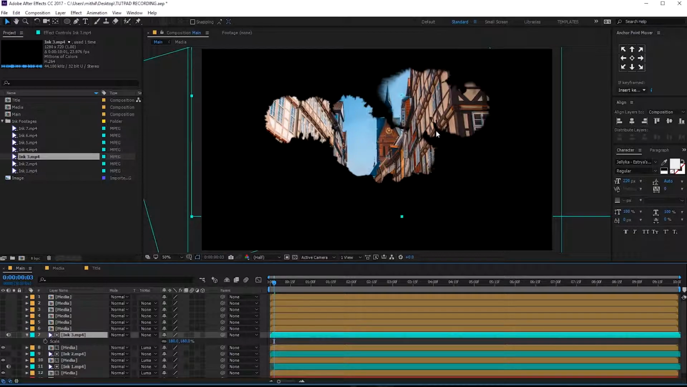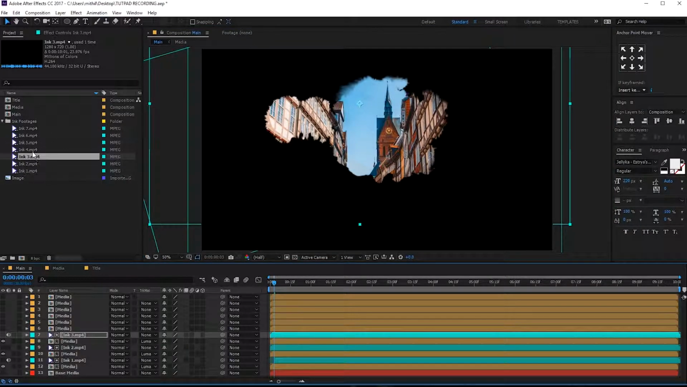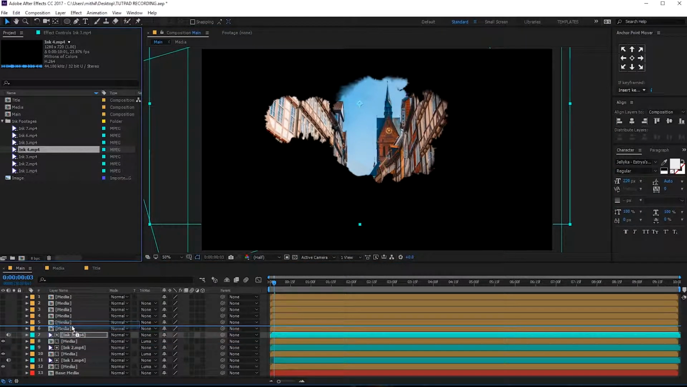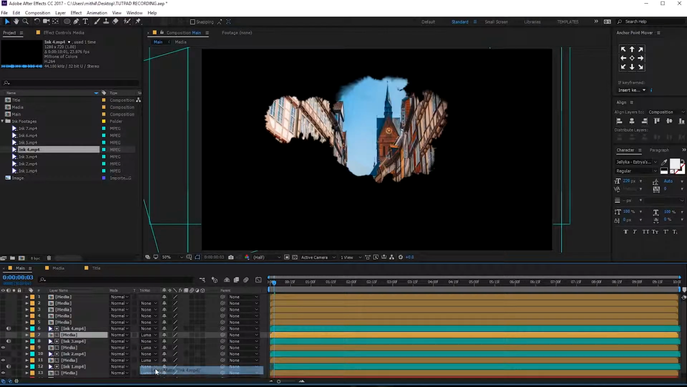There we go. Let's place it in the position that I want. I'm going to place it somewhere around here. Pretty cool. Let's select the 4th ink footage and drag it on the top of the media comp. Change the media track matte to Luma matte, and make sure to turn this on.